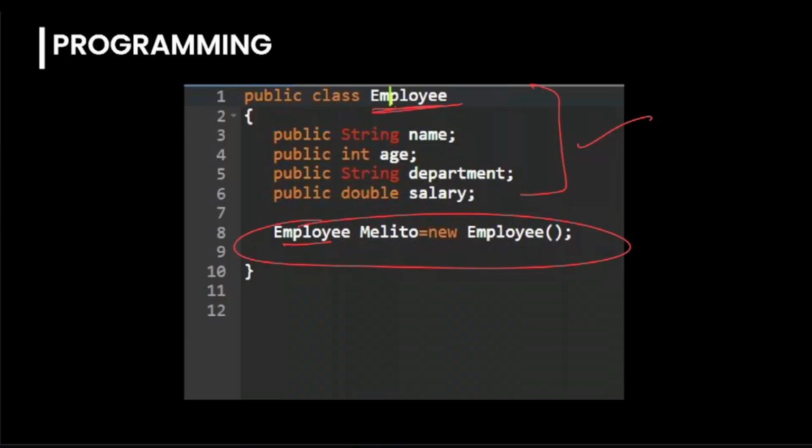Employee, which is the class name. Melito is the object name. So this is, say, person A equals new. This is a keyword. You can't change that. And then you again write your class name, again employee, add the brackets, and then a semicolon. And that is how you create an object.